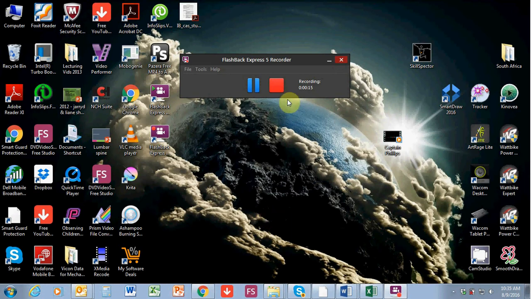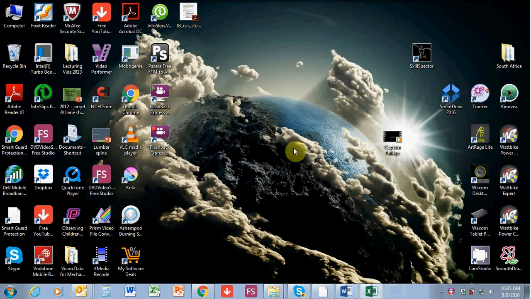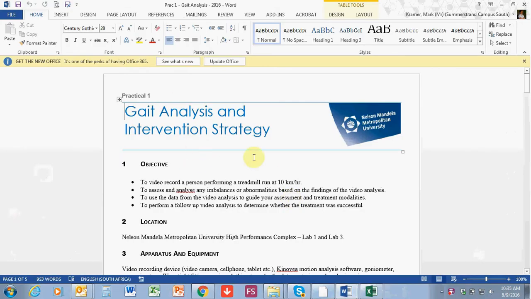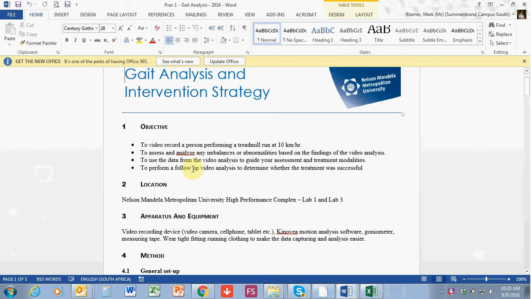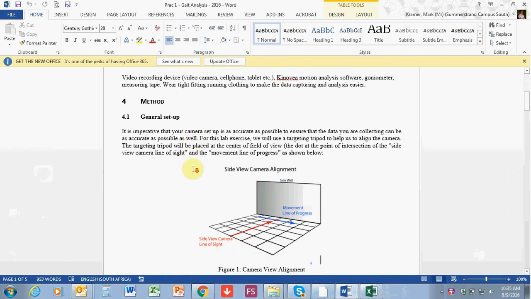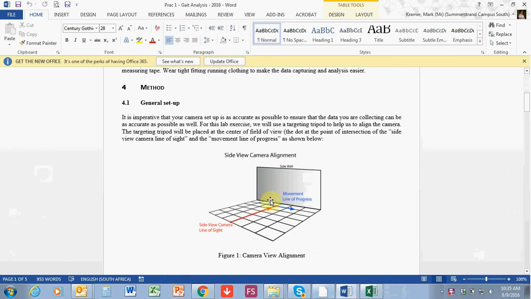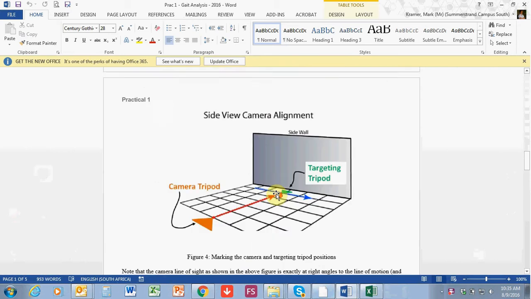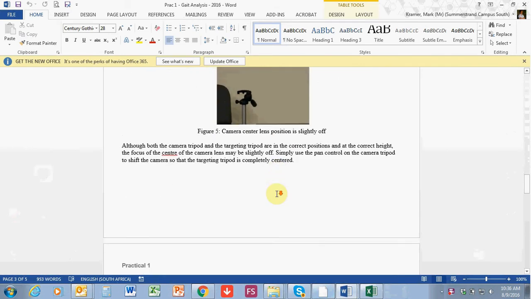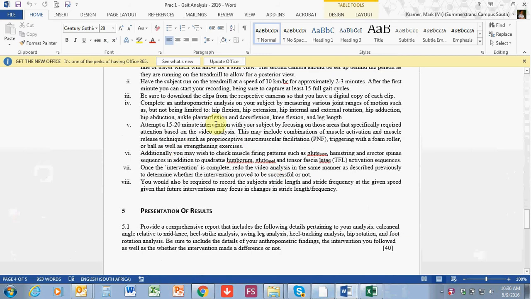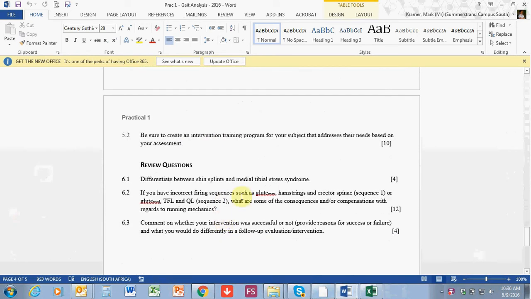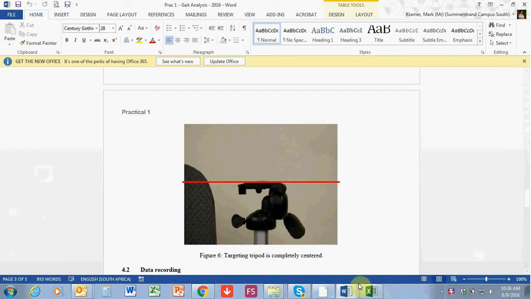So in order for you to become effective in this specific prac, there are a couple of things that you'll need. One is the Canova video analysis software. You will also need the prac data sheet, which is titled Gait Analysis and Intervention Strategies. Basically, it's going to take you through the objectives and the methodology of this specific prac. It'll take you through how you should set your video up and all the things that you should take into consideration when you're assessing and analyzing someone on the treadmill. How to record your data and what to look for, and then finally how to present your results, and some review questions.